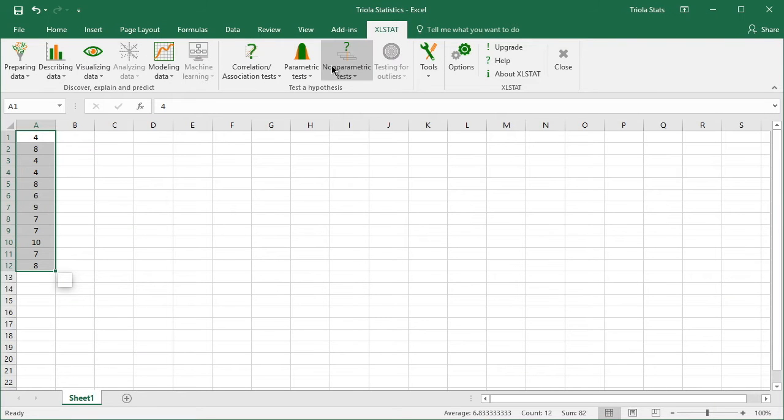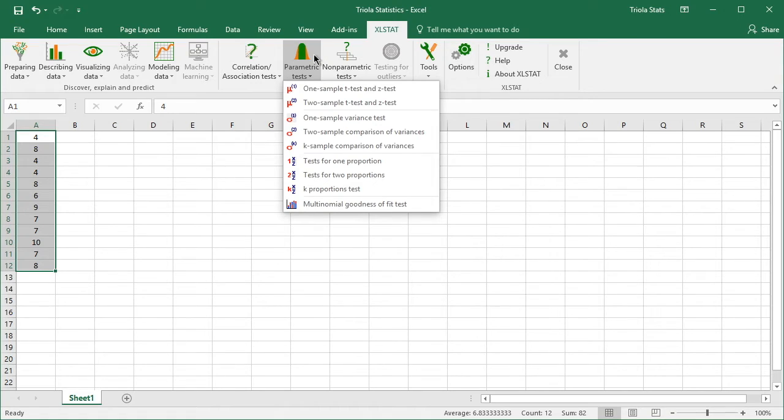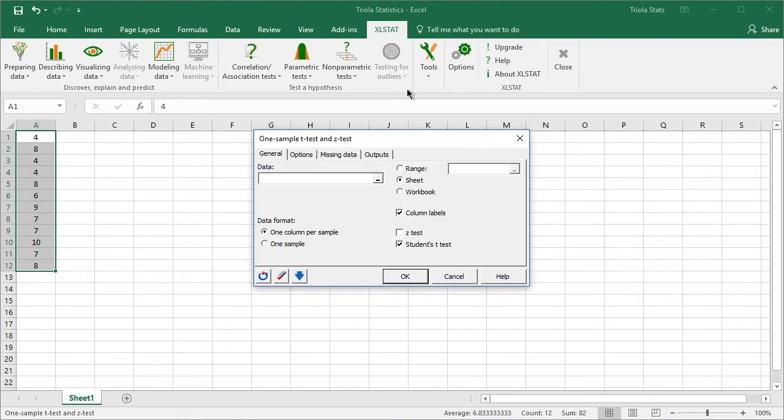Click the Parametric Tests button in the Excel stat menu and then select One Sample t-test and z-test from the drop-down menu. The One Sample t-test and z-test dialog box now appears in Excel. The blinking cursor indicates the input item that is currently selected. Click on any input item in the dialog box to select it, or press the Tab key to move to the next input item. For the first input item, data, enter the data range.